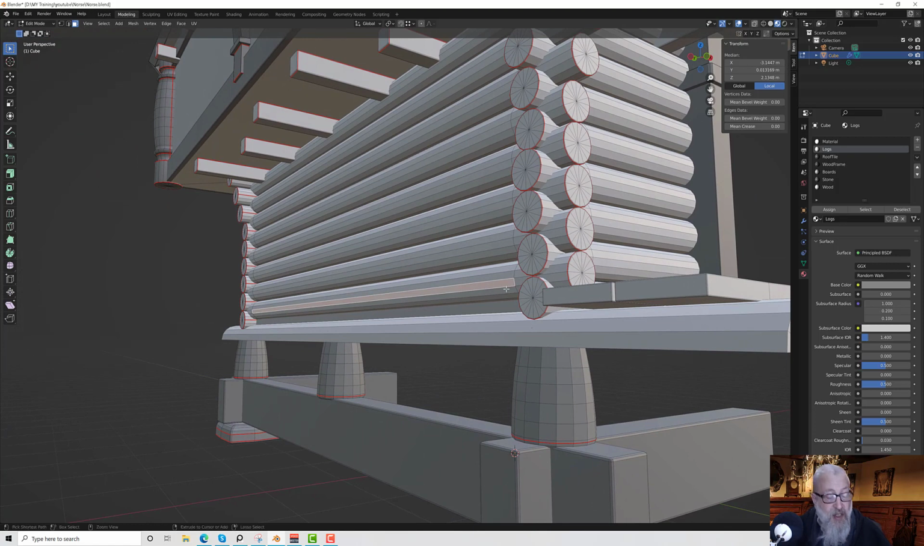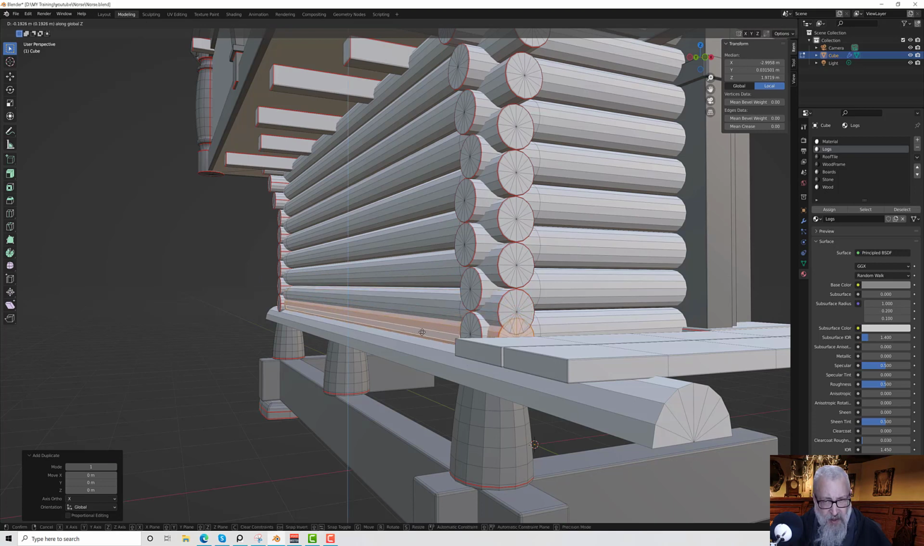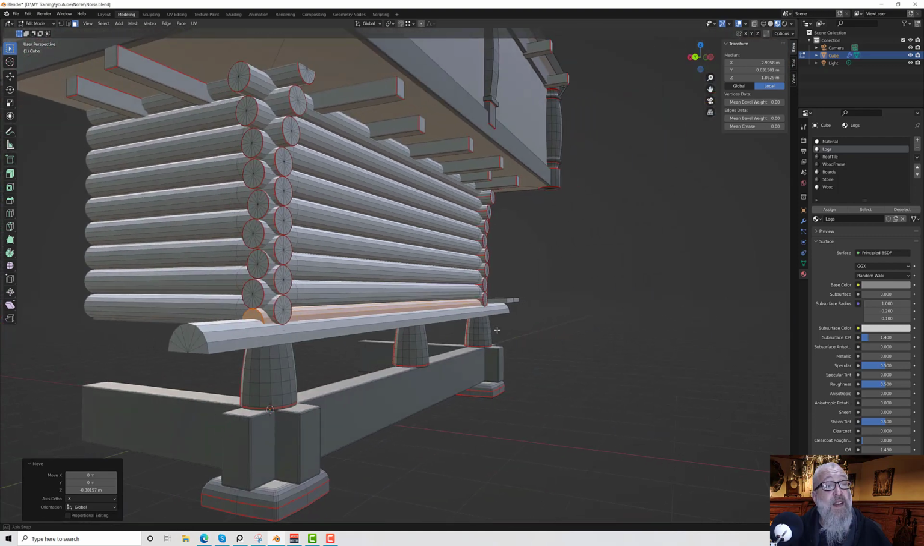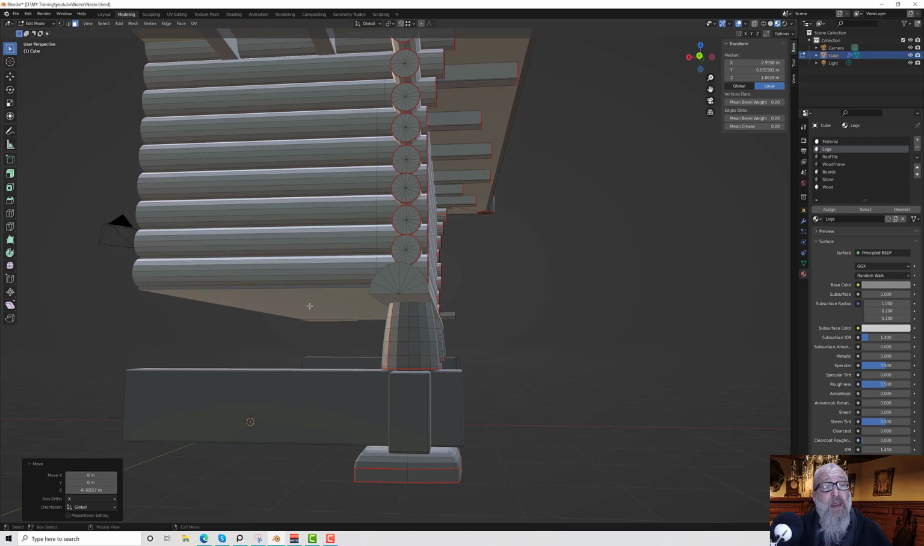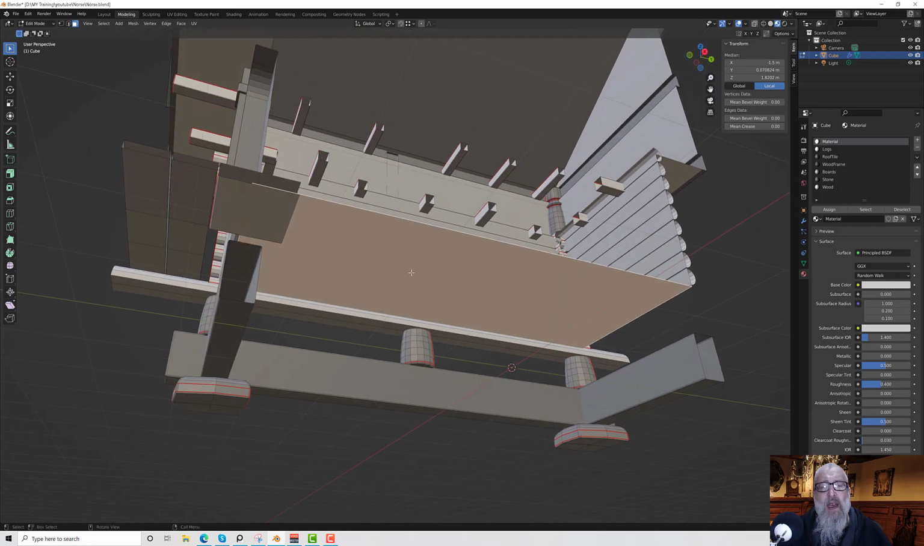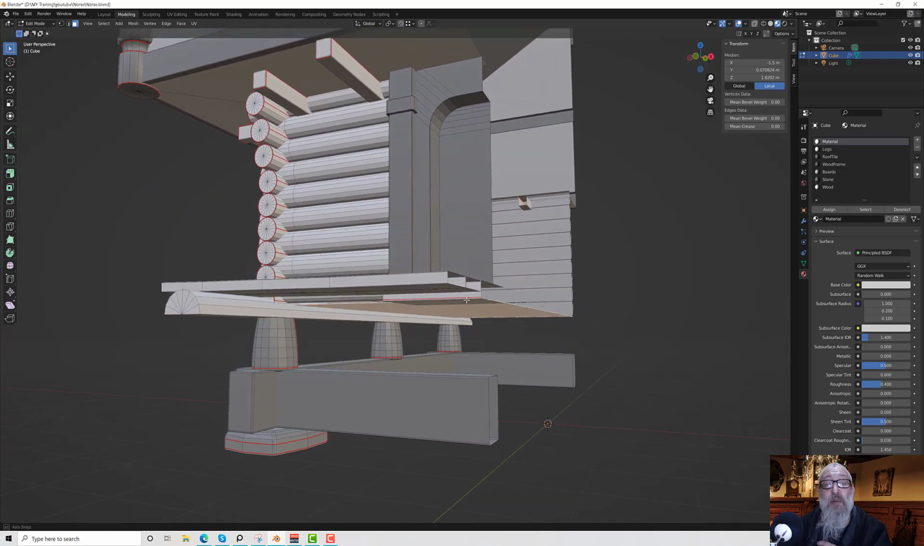So I'm going to select this bottom log and Shift D, right click to drop it down. Whoops. Control L. Make sure I'm on normal so it selects everything. And then Shift D, right click to drop, G and Z, and I'll drop that down somewhere about there, just to fill in that gap. There we go. It's lovely. Okay, so you could put more detail into the bottom if you like, more supports, more kind of boards, but I'm going to leave it plain.